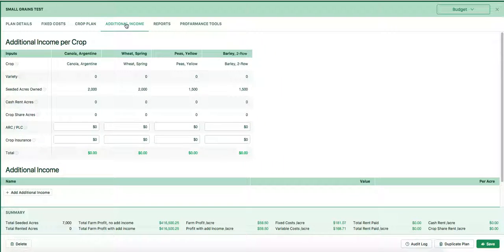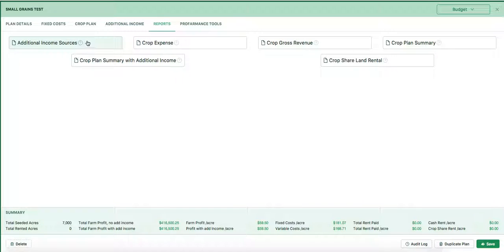The additional income area is relatively straightforward. Any insurance payments that come out on those crops, they're listed. And the reports themselves, these can all be printed. You'll find that they're all pretty straightforward. And if there's other reports that you think should be in here, that's one of the reasons we'd like you to fill it in, is to tell us what it is.